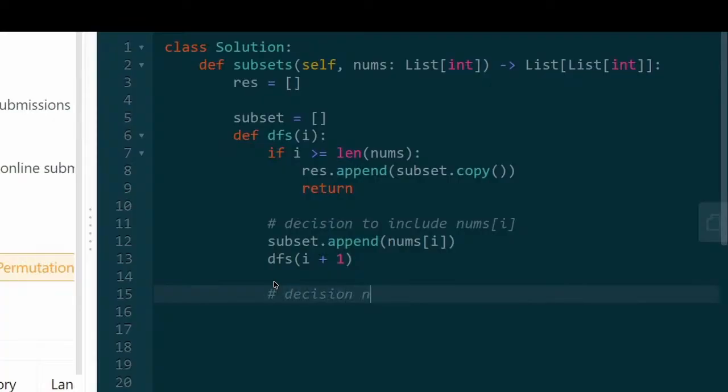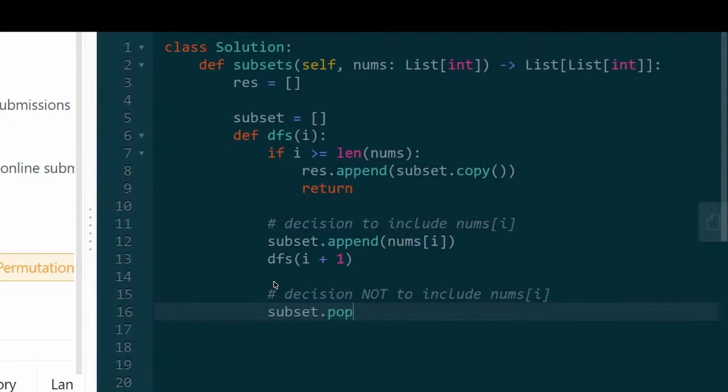And this is going to be the decision not to include nums of i. So basically we're skipping nums of i. So how am I going to do that? I'm going to take the subset and just pop the element that we just appended. And then I'm going to recursively run depth first search. I'm basically going to do the same thing. So these two function calls, while they look the exact same, they're going to behave slightly differently because for this recursive call, it's going to have a different subset given to it. And this recursive call is going to have an empty subset given to it.